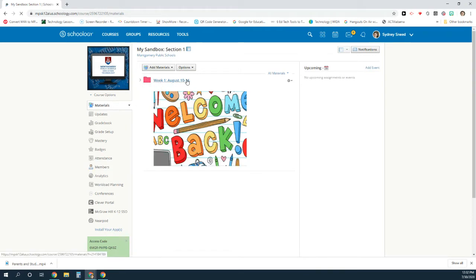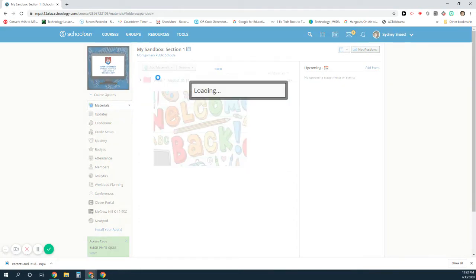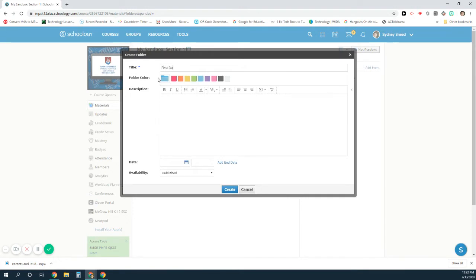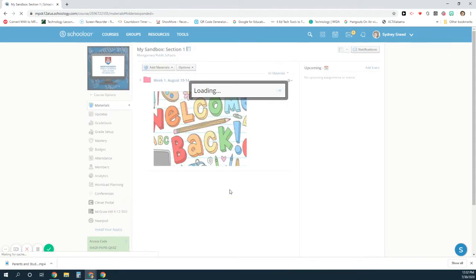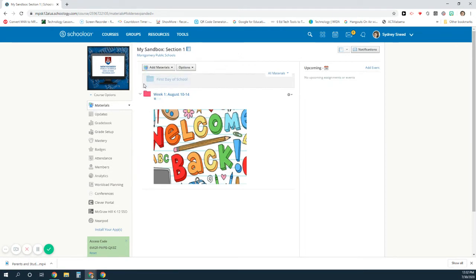To do this, I've already created a first week folder. But to create a folder, I can simply, under materials, go to Add Materials and add a folder. So I'm going to name this First Day of School. You can use any file structure that you would like. Once I've created my folder, if I want it to show up at the top or rearrange, I should simply be able to drag and drop my folder to the top.